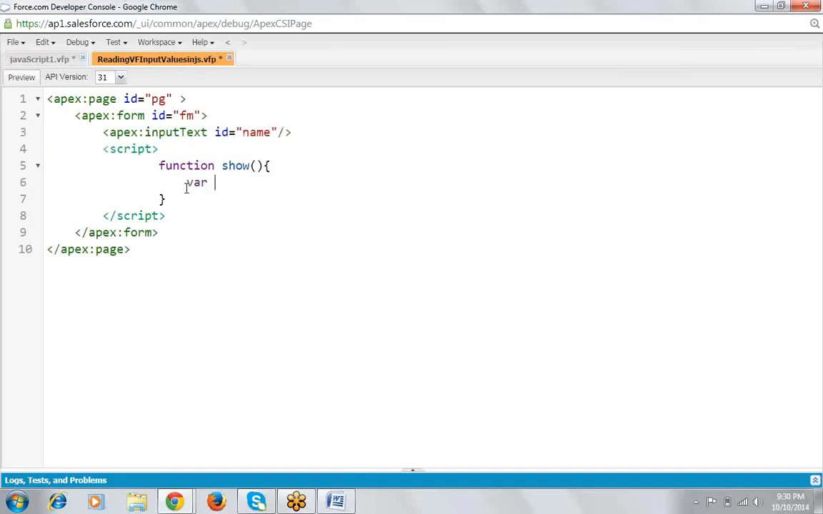Var means variable. In JavaScript, any type of variable can be stored in var. We don't have separate integer, decimal, number types like this. Any type of data type, any type of field can be stored in var. Var stands for variable. In the var, we can store number, string, decimal, currency, whatever it is. So it's a common variable. Var myName equal to document dot getElementById dot.